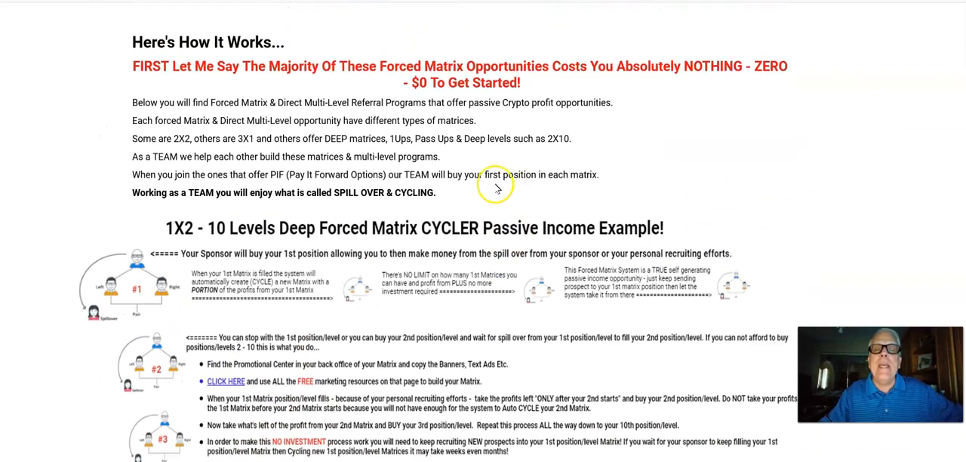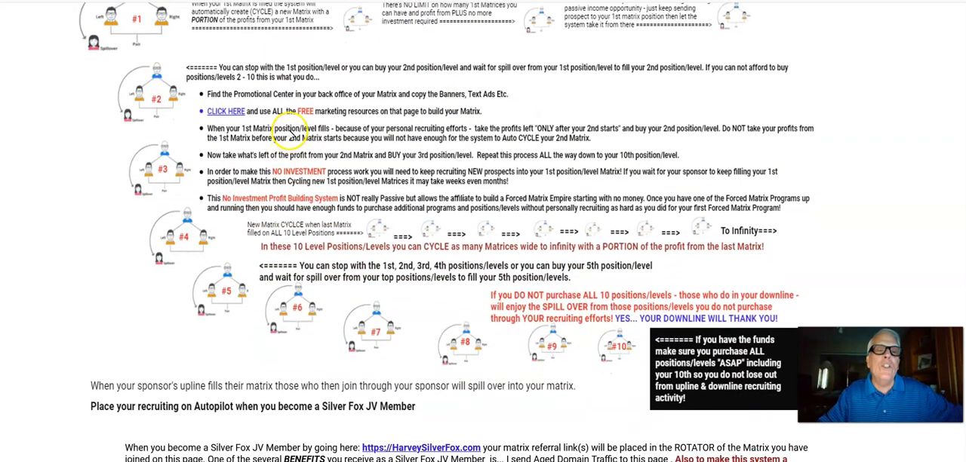And the best way to make crypto is not trading it or buying it. It's earning it through systems like this, through CYCLERs, through matrices. That's the best way to do it. And in this case here, I just showed you how you can do it with no investments.